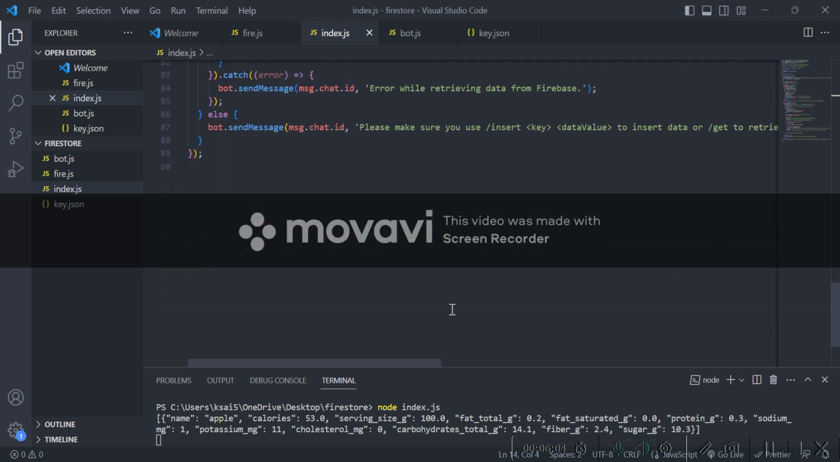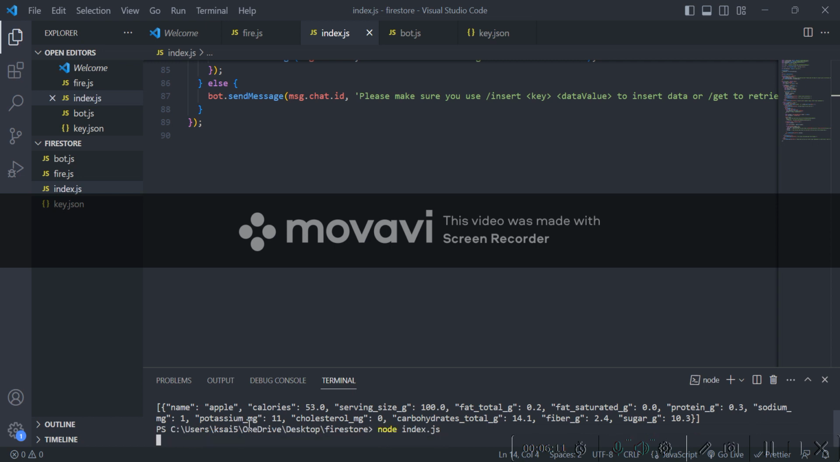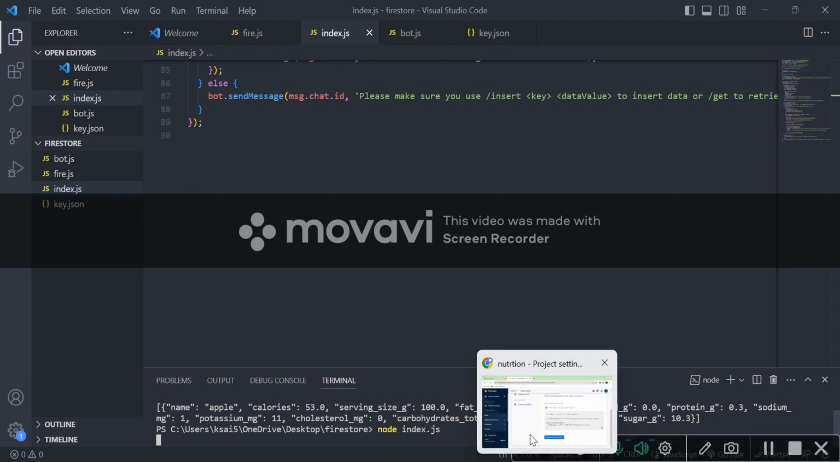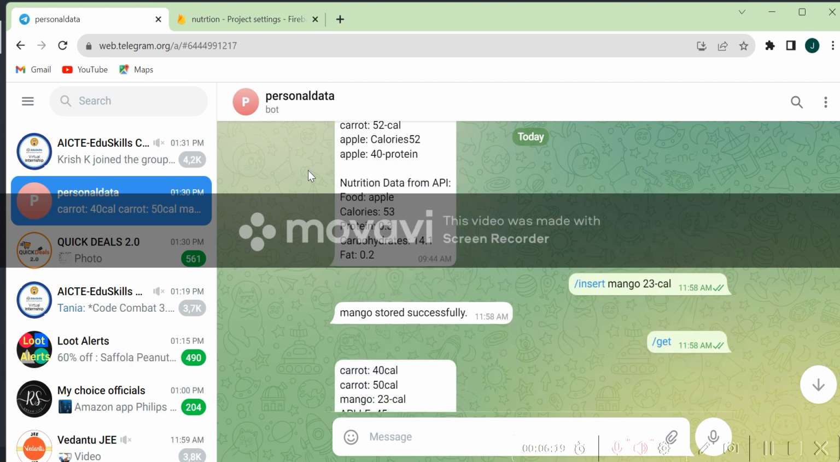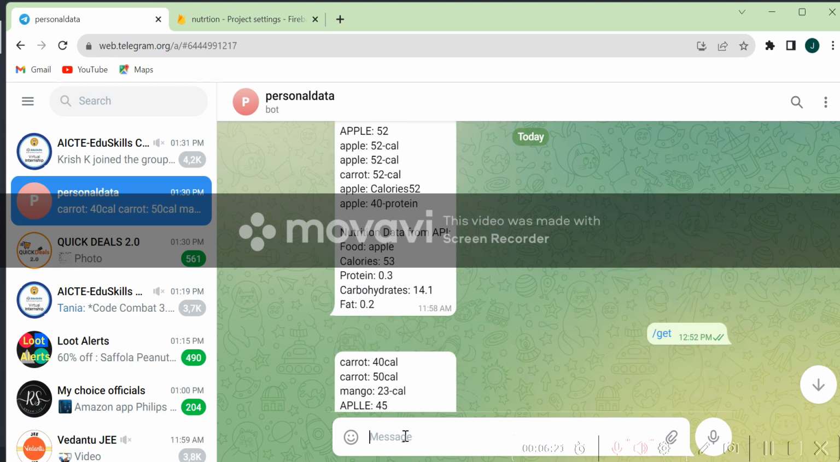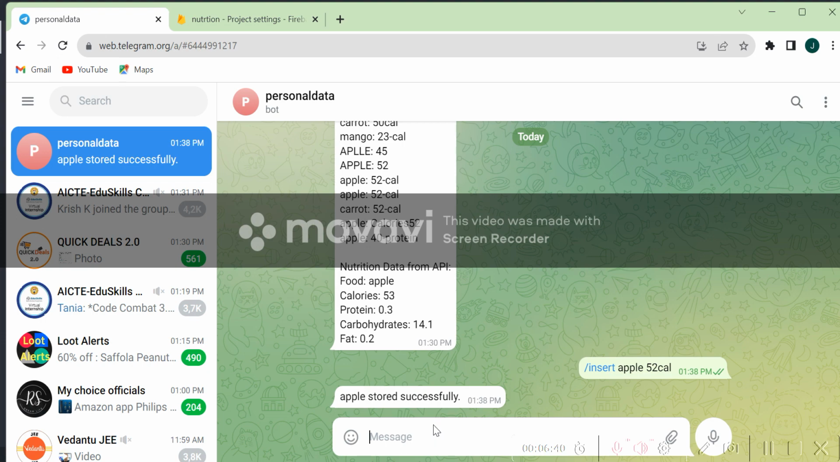Then we have to run this code in our terminal. Now the code is running. We go to my bot, which is a personal bot I created. First of all we have to insert, like insert apple 52 calories. So I inserted a key and a data value, and apple is stored successfully.